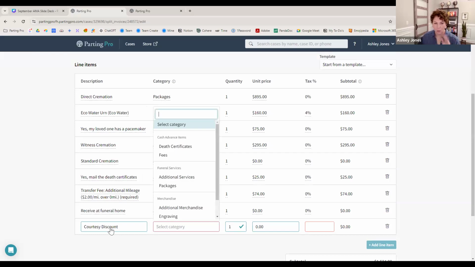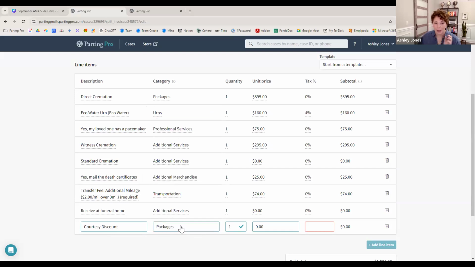So for example, if you've got a one-off situation, you want to do courtesy discount. Maybe I am going to discount my package. I'm just going to select what I'm discounting here.